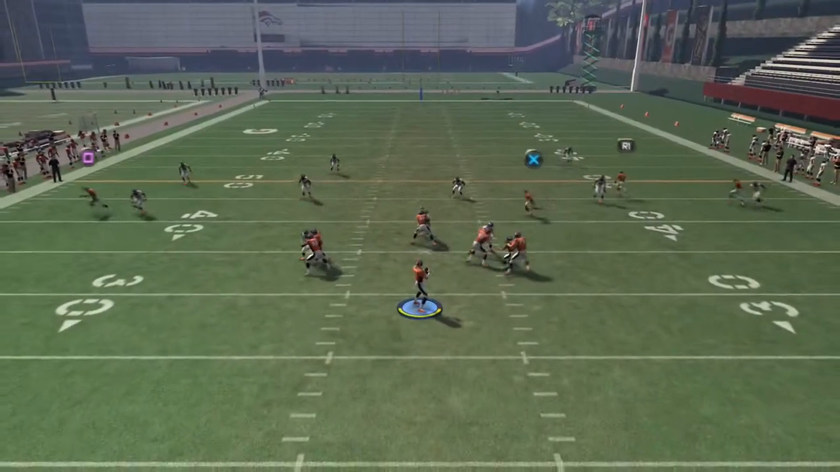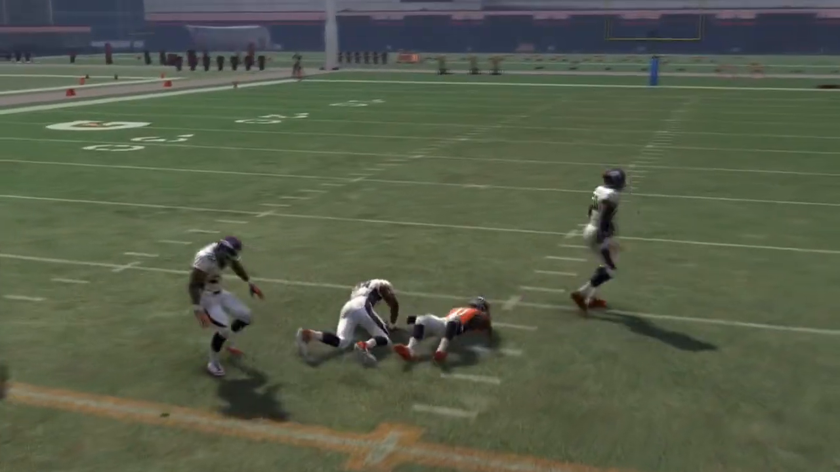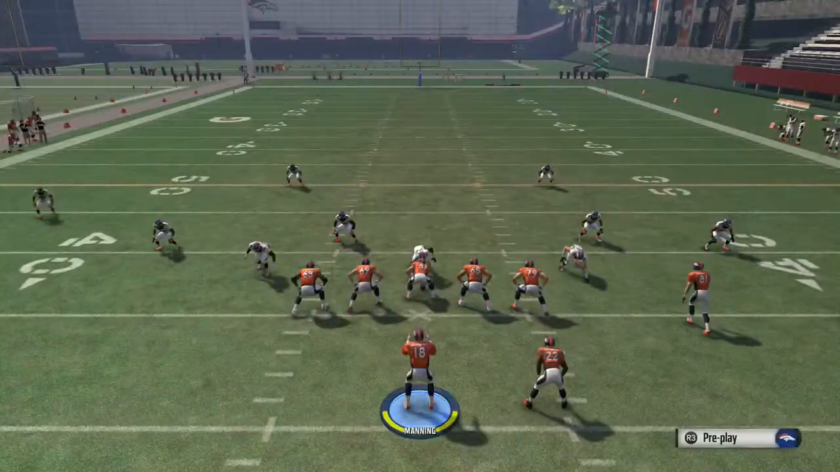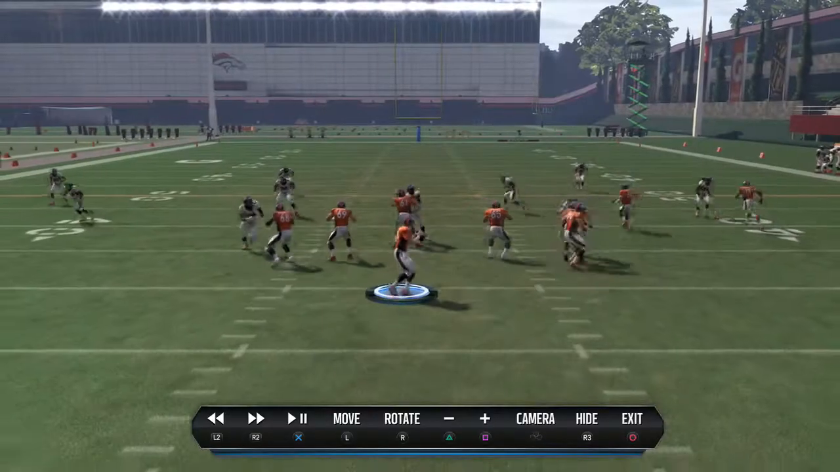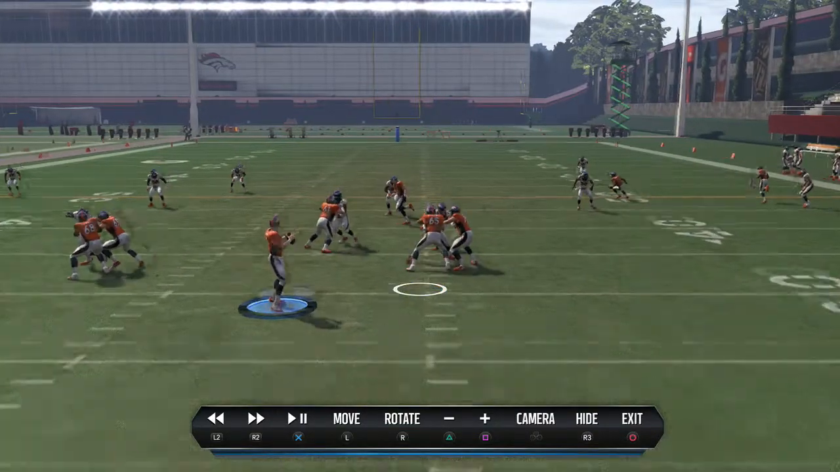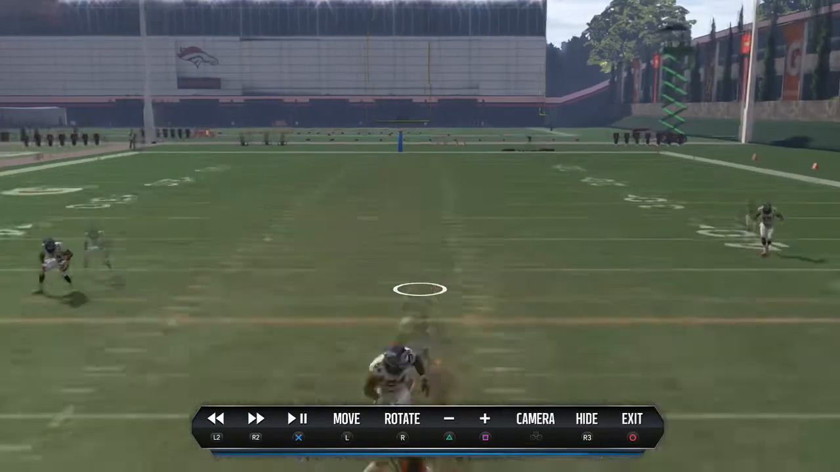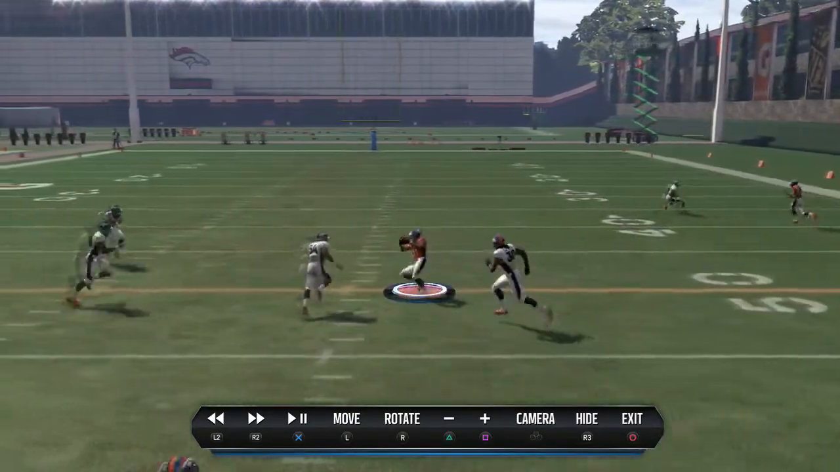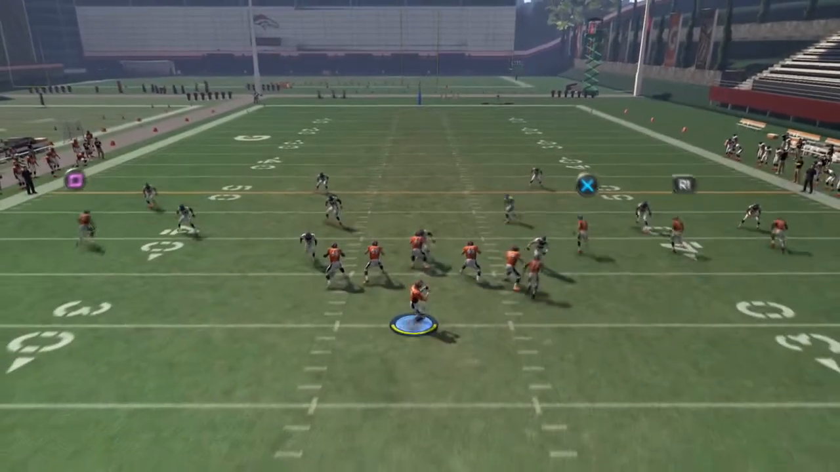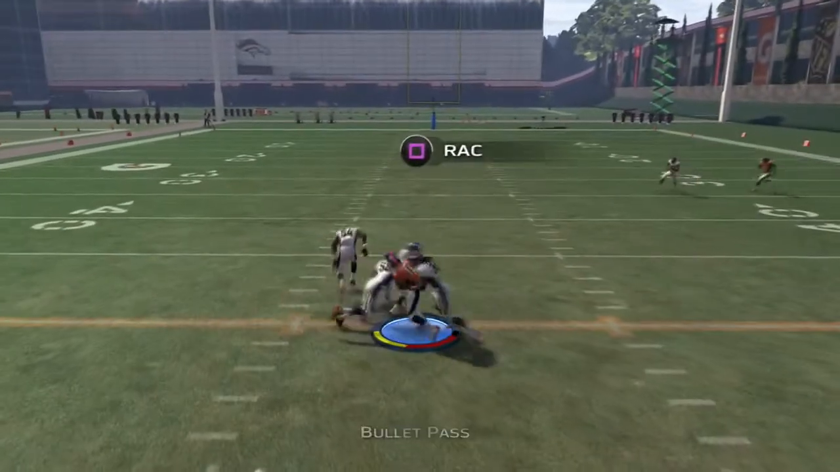Against the cover 6, got a nice stress point for that backer there. He's squeezing down here, and you've got a nice little throwing lane right behind him. See, that's the advantage of that route breaking late.